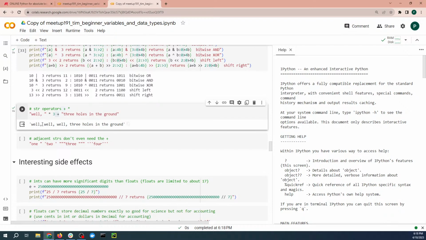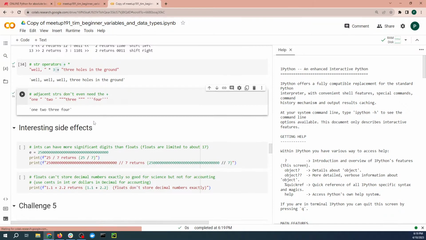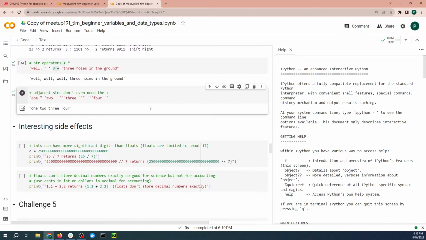So it took "well, " with the comma and space, and multiplied that by 3, so we got 3 of them, and then added this string to it. So that's how you can construct strings using operators, if that's what you need to do. Adjacent strings don't even need the plus, so I could have put a plus between each one of these, or I can just leave it like that, and it'll assume plus if there's no other operator there.